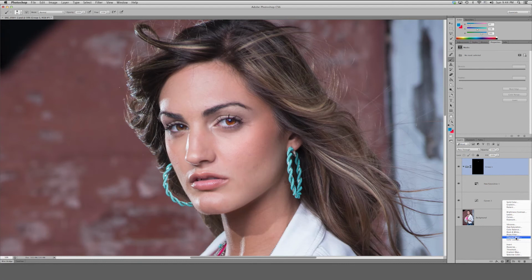And again, I'm not going to go into every single adjustment layer, but they're definitely worth checking out, especially things like brightness or contrast, vibrance, which increases the vibrance of the image similar to saturation.